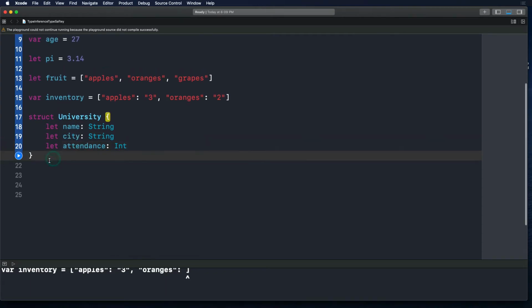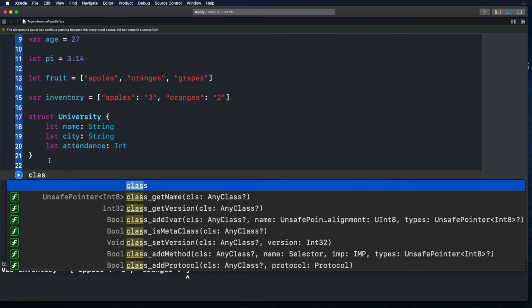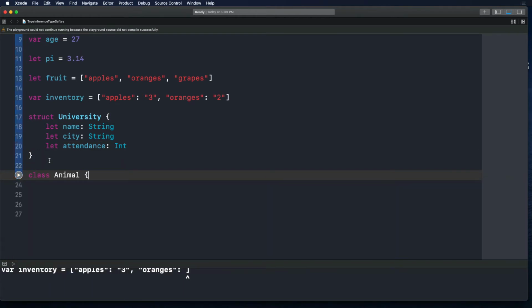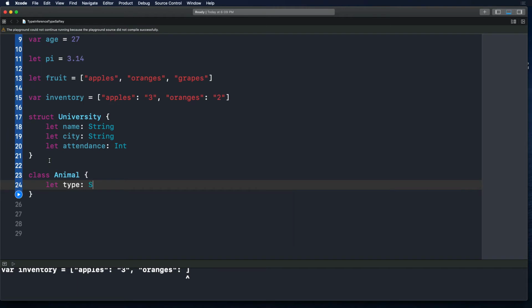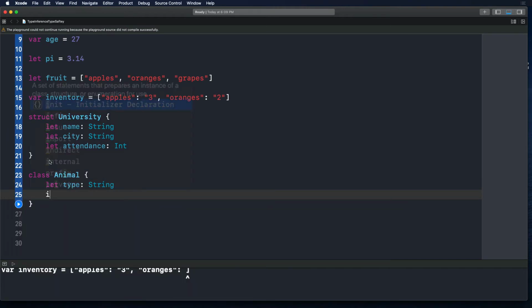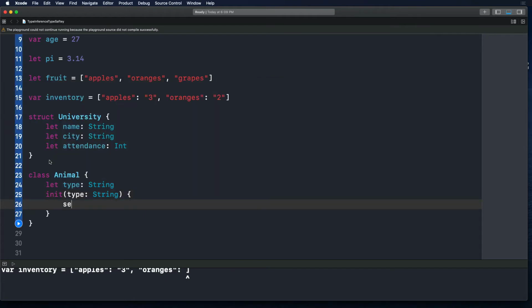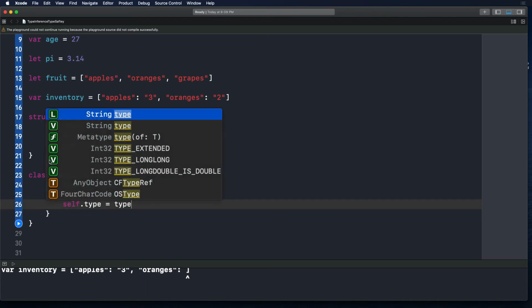Now, the same is true for classes as well. So if we have a class of animal and then let's say the type of string, and we have to create an initializer here. And so we won't know the type of the animal until we create an instance of that and pass in the type.